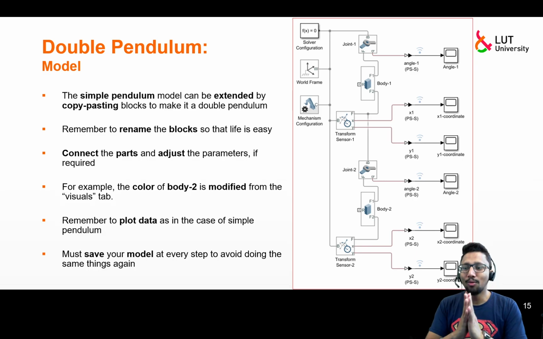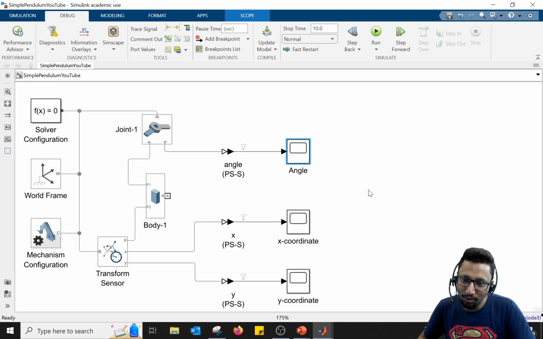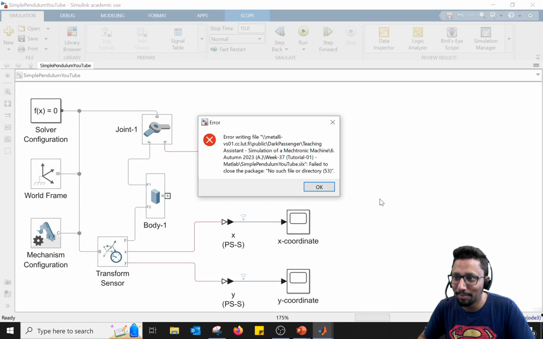So now when things are fine for a simple pendulum, the best technique that we engineers follow is a copy paste technique, and we can use that copy paste technique to just model a double pendulum. How can we do that? So you have already saved this as a simple pendulum.